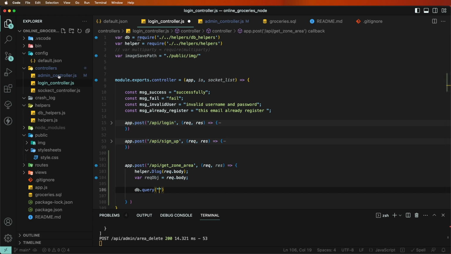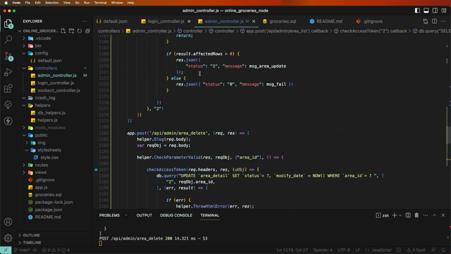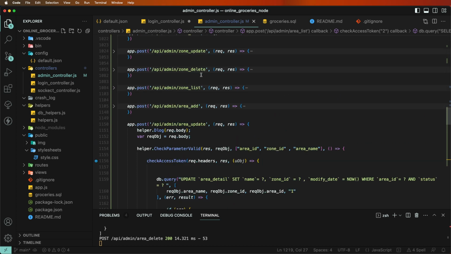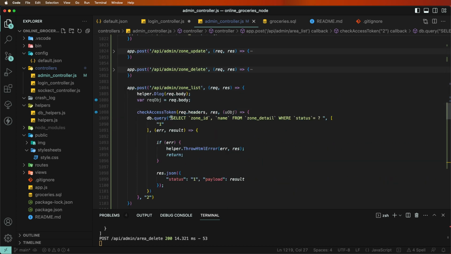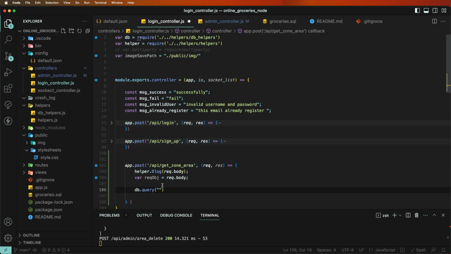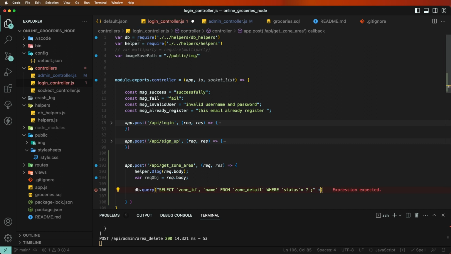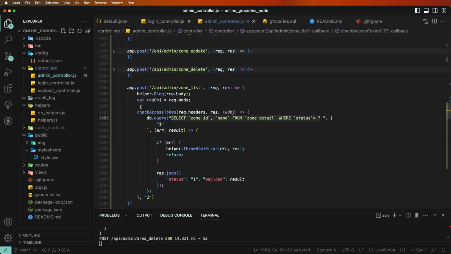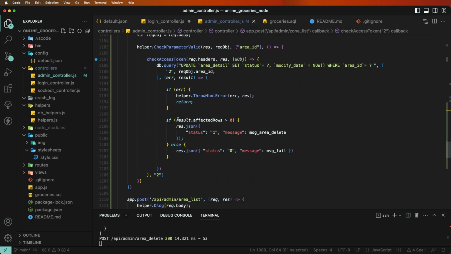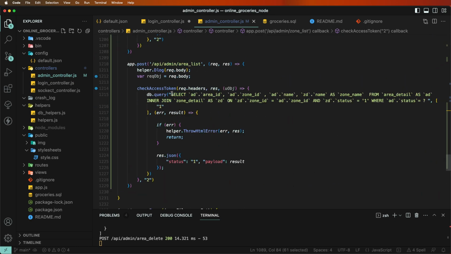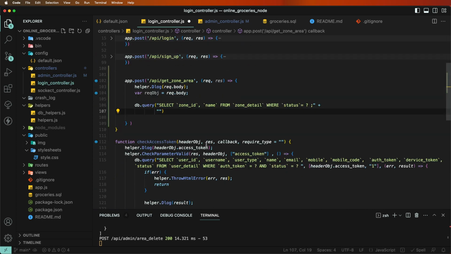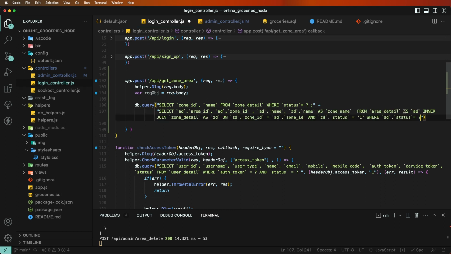First of all, go inside the admin controls and copy the select area API. Need to go here, API, and here, write down here the query. Copy here the area list API inside query here. Now we need to go inside the.